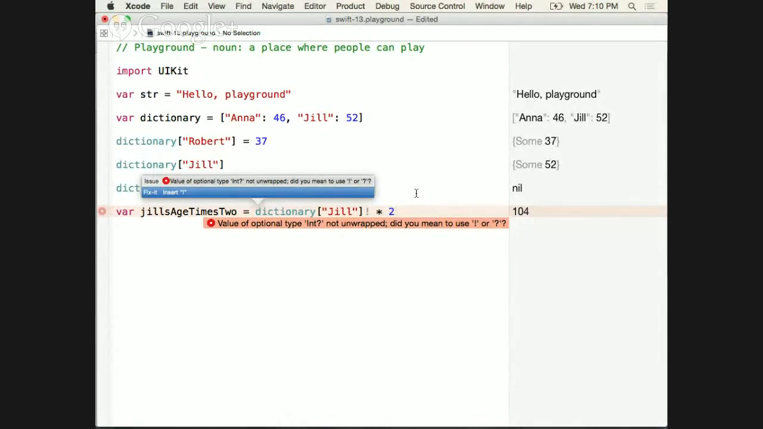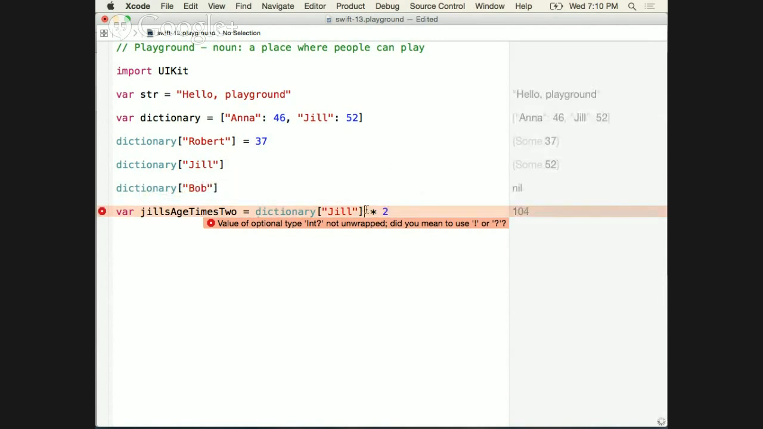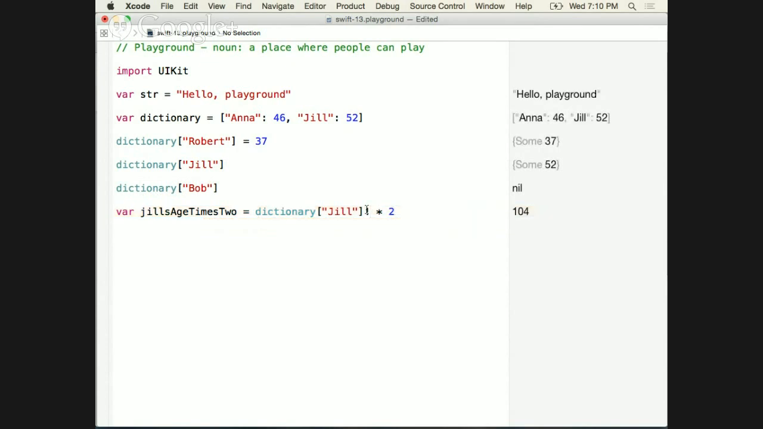When something is optional, it can be nil or the number, right? And so the compiler doesn't know if it's actually going to be a real number or not. So you have to tell it, yes, we're sure this is a real number. This is the way to kind of cheat and say, I know for sure that Jill's in our dictionary. But a lot of times in a real app, you wouldn't know for sure that Jill's in the dictionary. So this is not the real way to do it. Let's comment that out. Using the exclamation mark is kind of dangerous. In fact, you want to try to avoid that as much as possible.